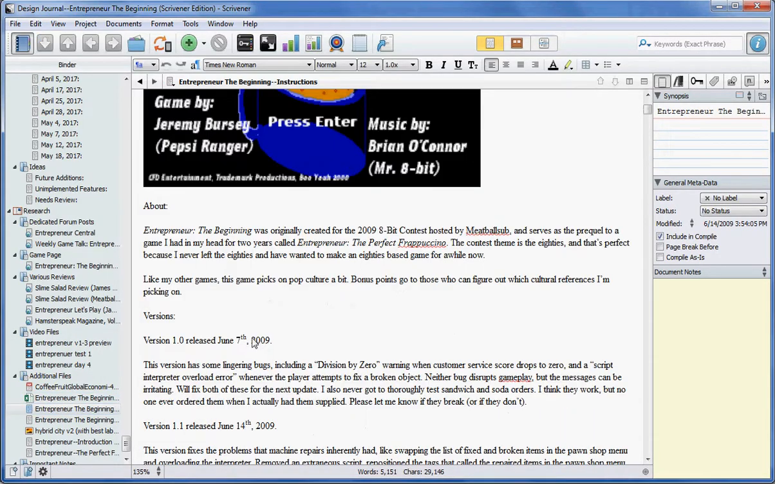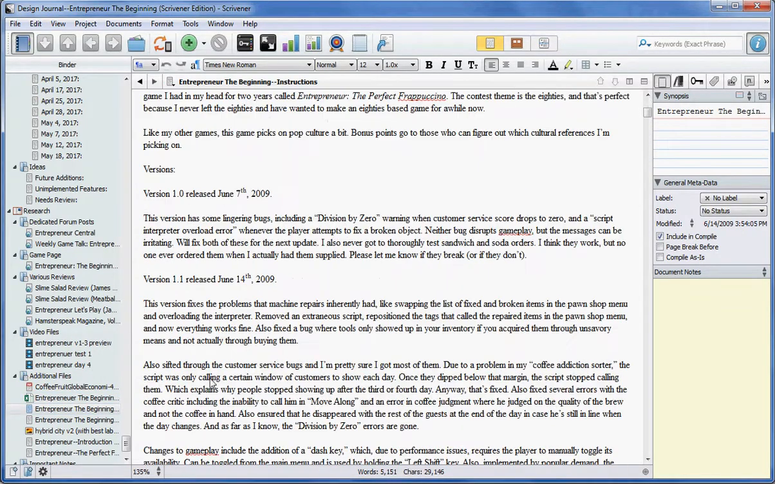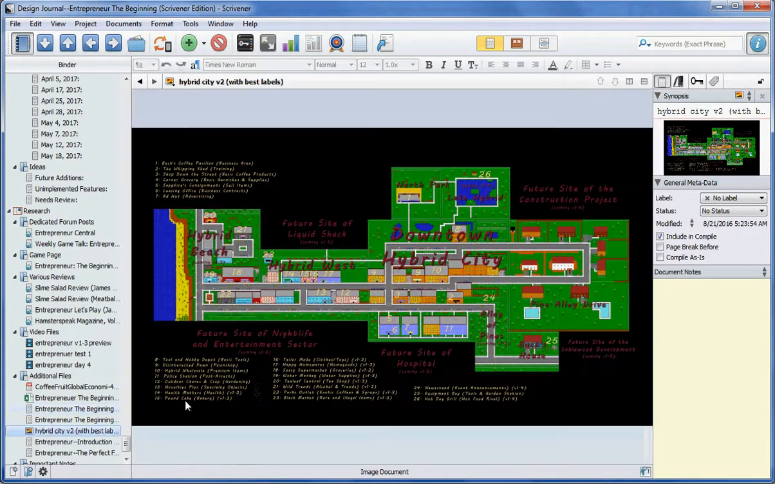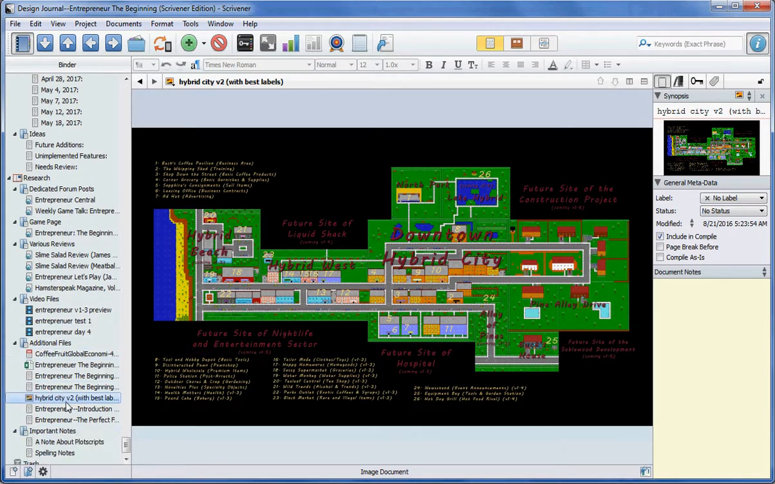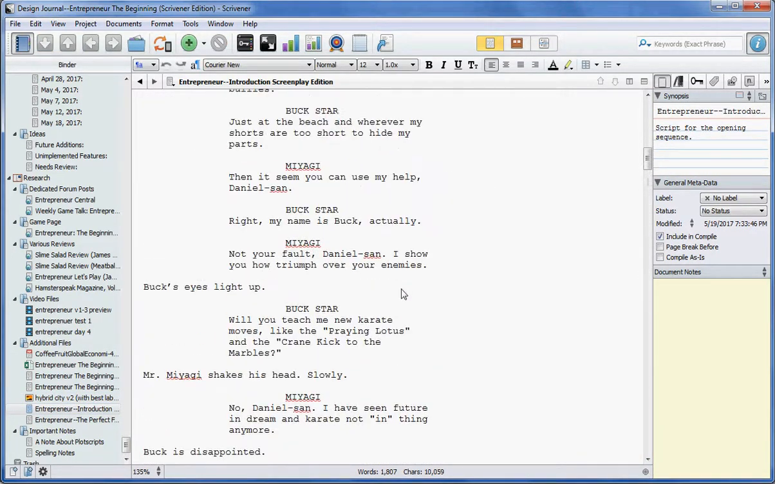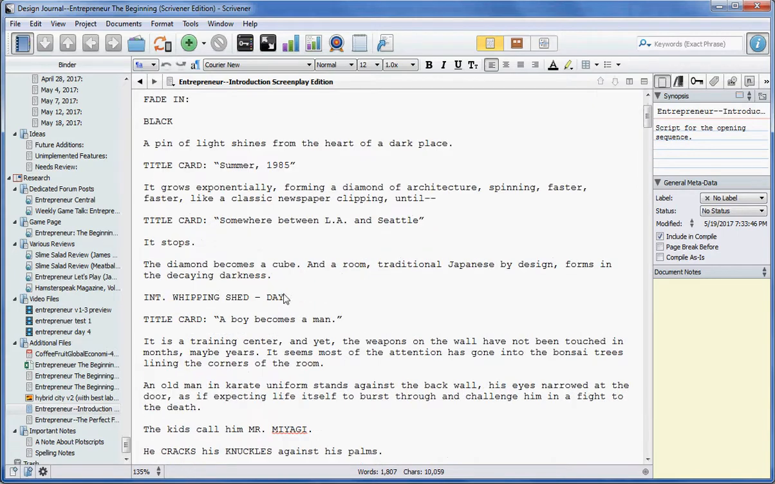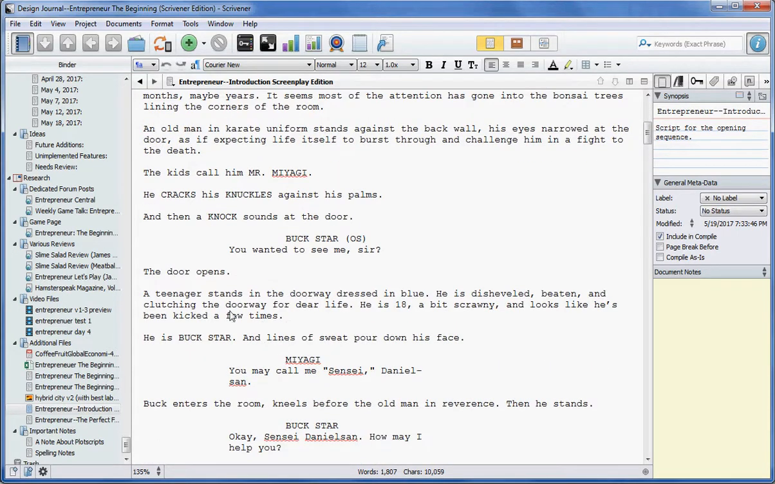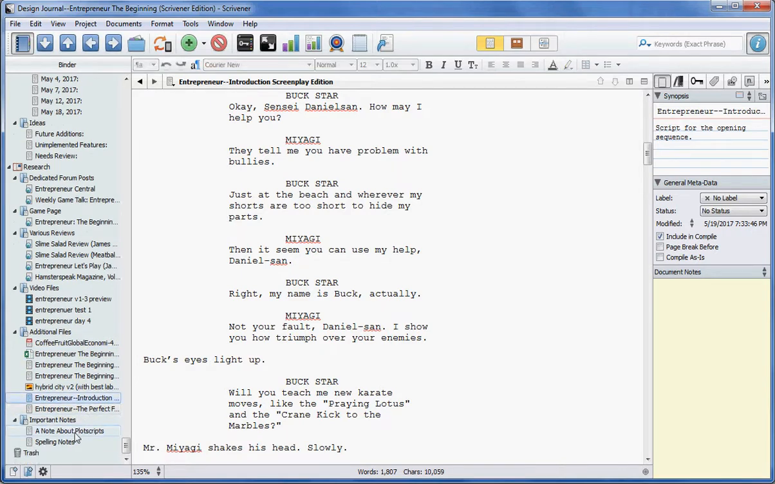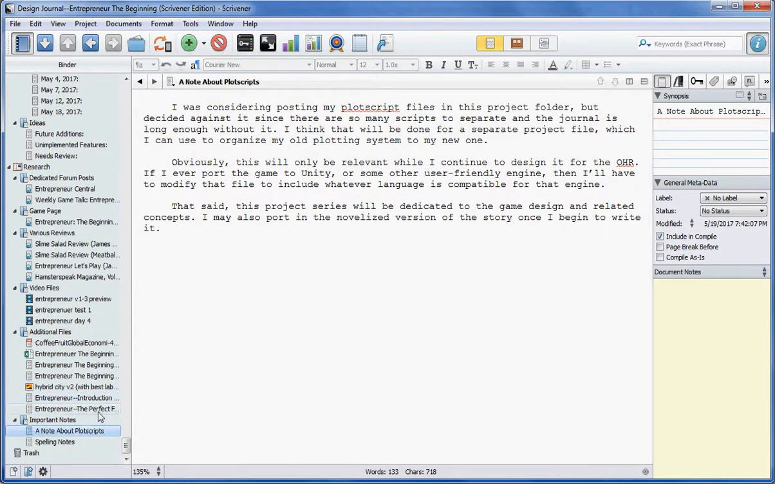This is my instruction guide, if I need to refer to that. But also you can do graphics. So this is my map of Hybrid City, if I need to do a quick test, just make sure everything is looking good. And then I got my introductory script. Now this is going to be important. I'm going to come back to this in the third video on how to do screenplays in Scrivener for a quick reference. But then I've also got one on my plot scripts and even one on spelling notes.